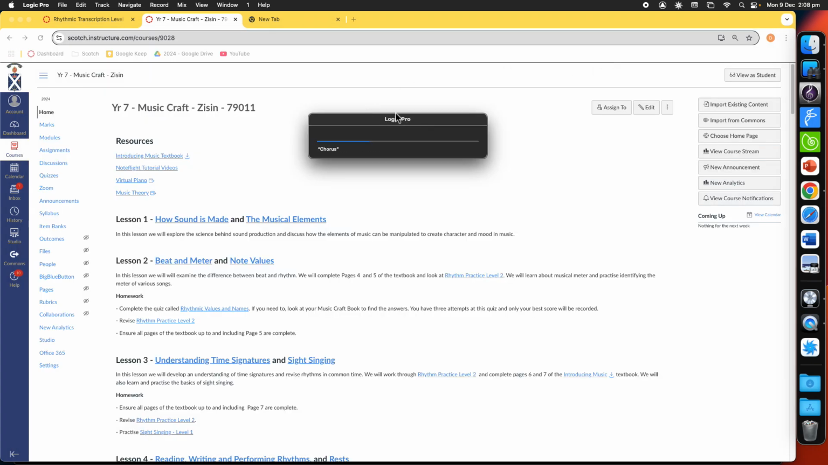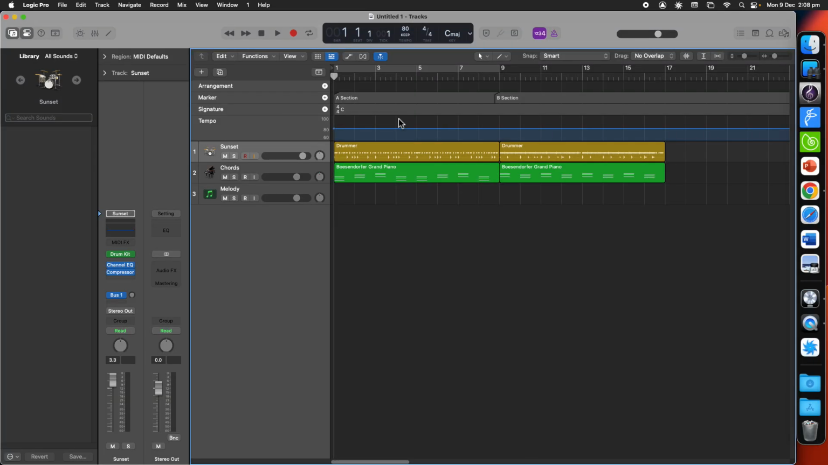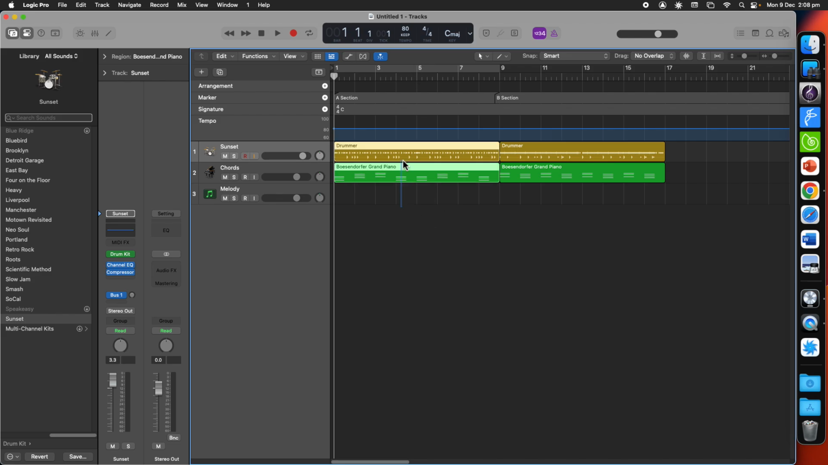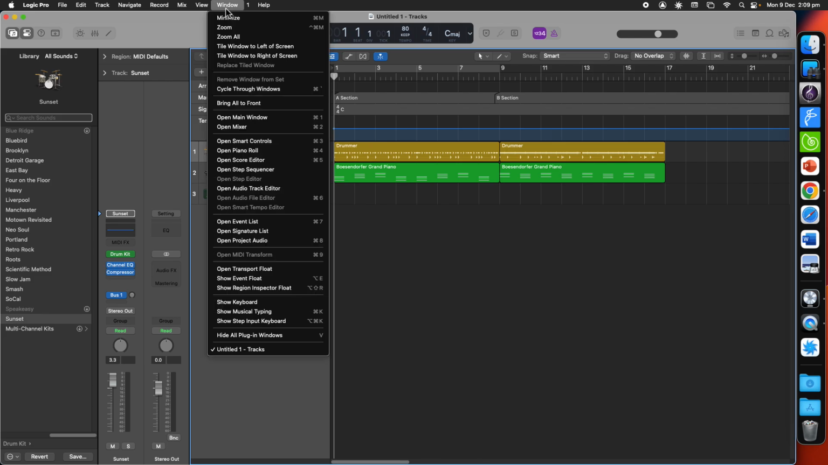So once you open the project, it should look something like this. Okay, here you will notice that there are two 8-bar sections. This is section 1, this is section 2. Each one lasts for 8 bars. Now, before we get into anything else, I just want to remind you all of something very important.